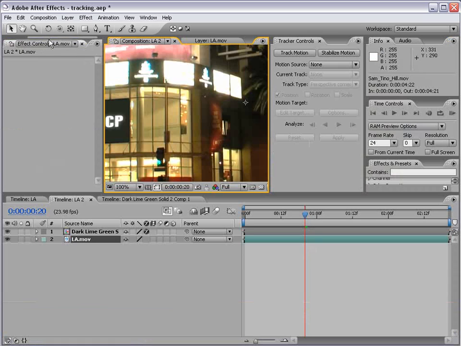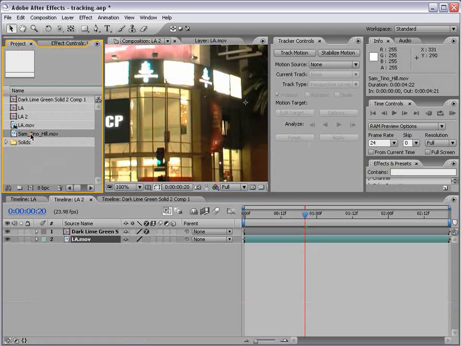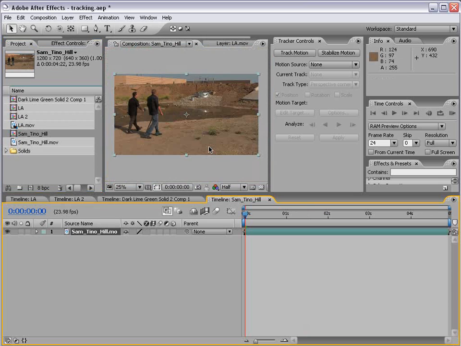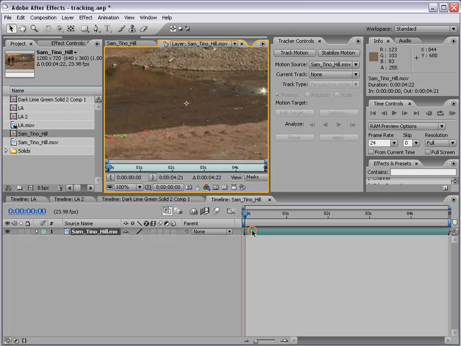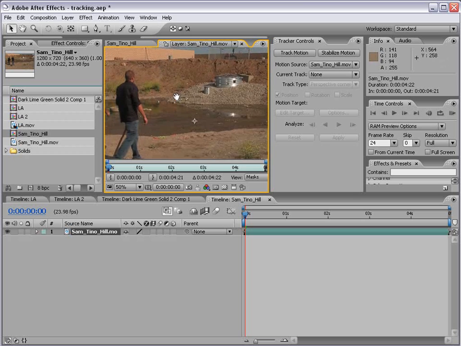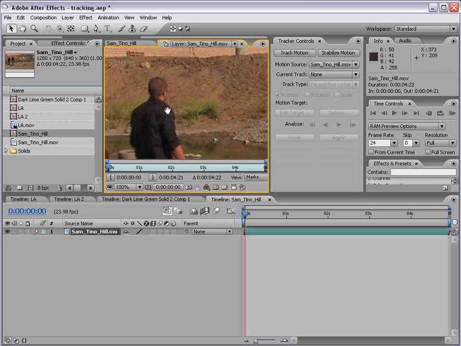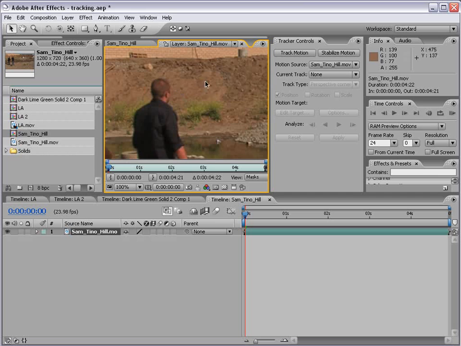Now, if I go back to my project window, I have a shot of Sam and Tino, and what I'm going to do is take this footage, drag it into the Make New Comp button. It's going to create a new composition, and then I'm going to double click on the footage in the composition, and this is going to allow me to motion track it. And what I want to do is motion track his ear. So I'm going to click on Track Motion.